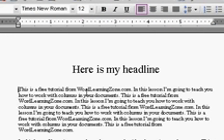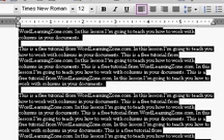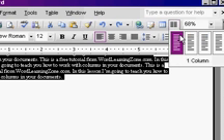If you want to turn columns on just for a specific block of text, all you have to do is highlight that text. For example, I can click here and drag my mouse down all the way to the bottom of the document. And now with that text selected, turn columns on. I'll come up here and make 2 columns.